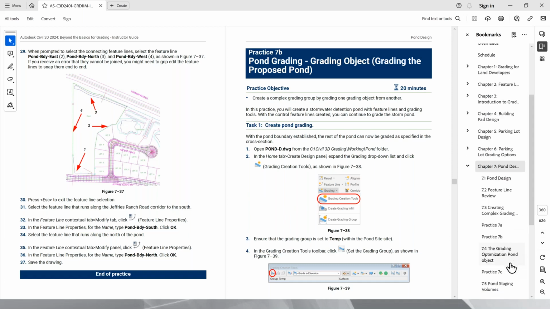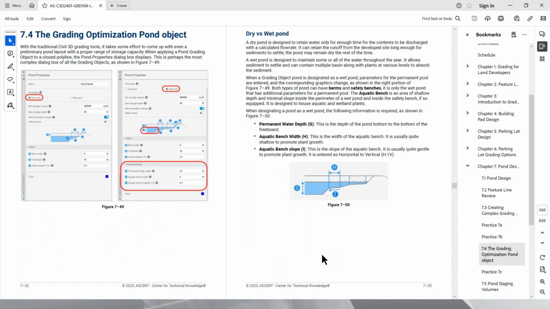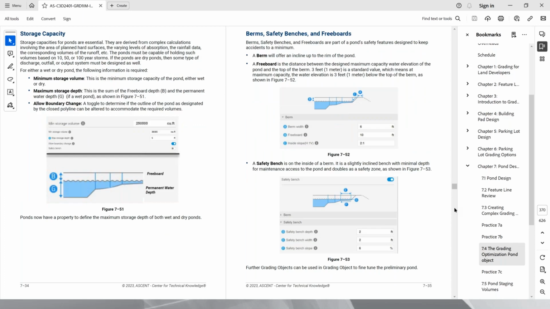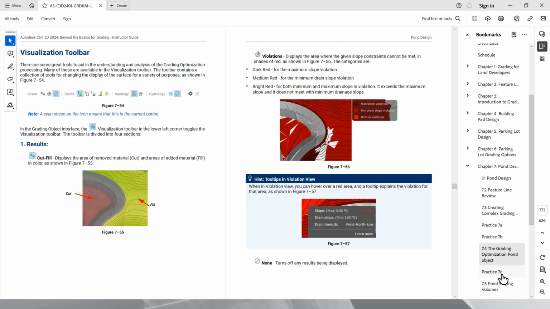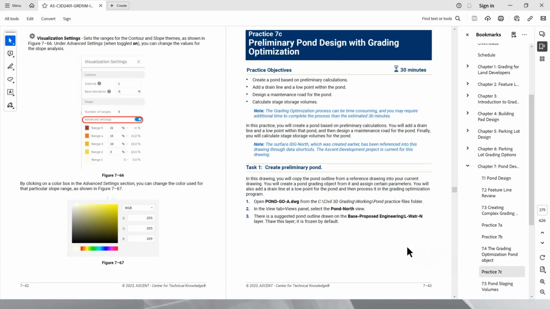Let's get down to the grading optimization program. Again, we start with some theory behind the grading optimization program, the various aspects of the grading optimization, and then we get to that exercise where, again, we start with a drawing. Pond GO is for grading optimization, pond GO A, and then there's pond GO B and pond GO C.